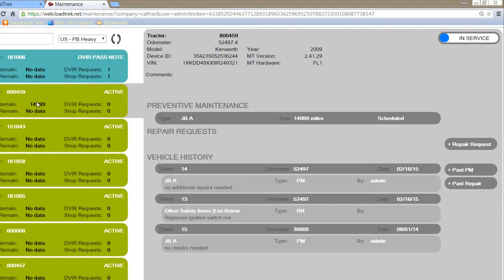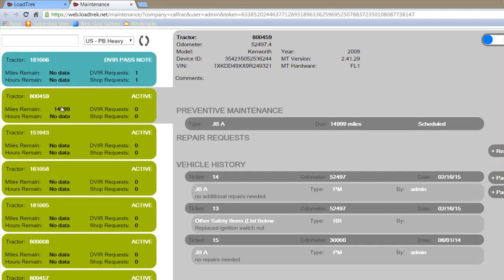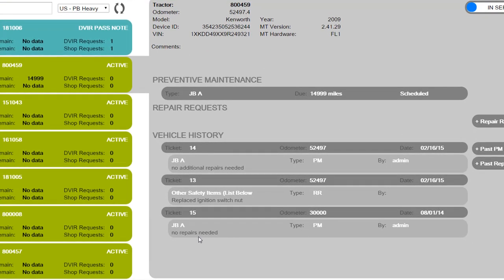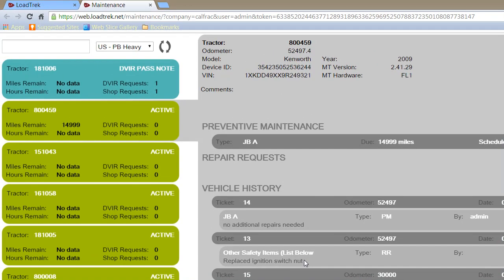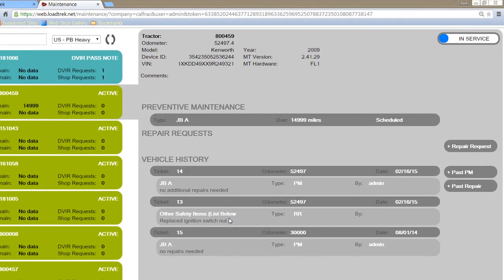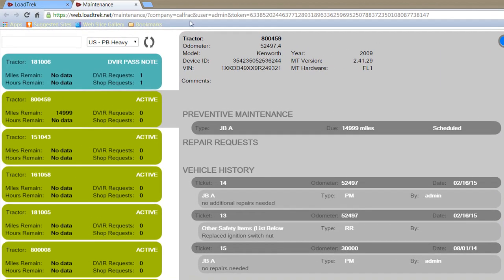And now it's green. Everyone who's using the LoadTrek system knew that the truck went out of service, and now they know that the truck is back in service. Additionally, we have created a history of 3 different repairs that were done, 2 different PMs, and we replaced this ignition switch nut. And this isn't a specific item that was on the DVIR. This is one of those things where the driver picked other safety-related items and typed in, using the LoadTrek keypad, exactly what was wrong with the truck. And we also see that in 14,999 miles, another PM is required.